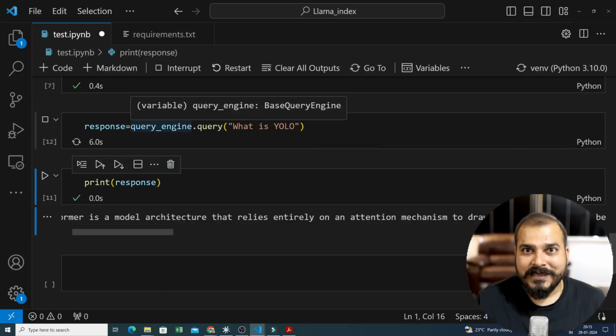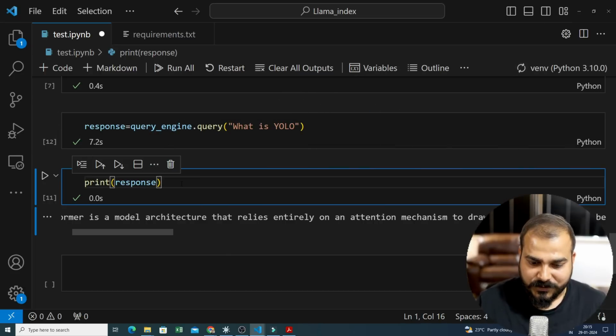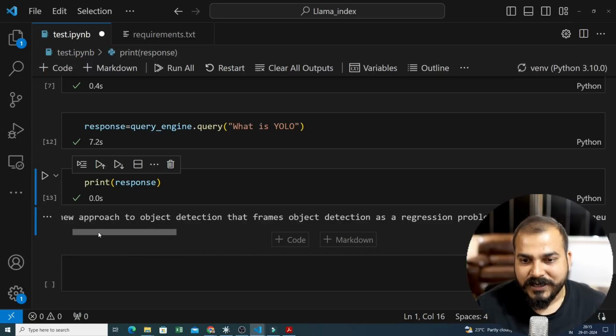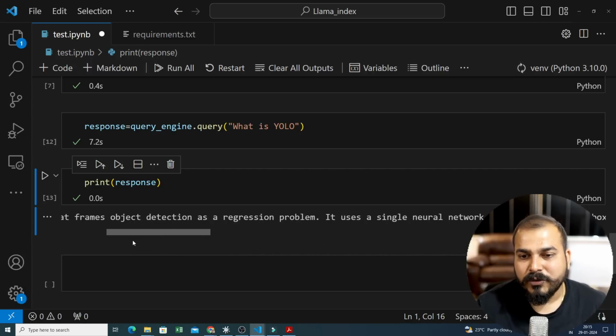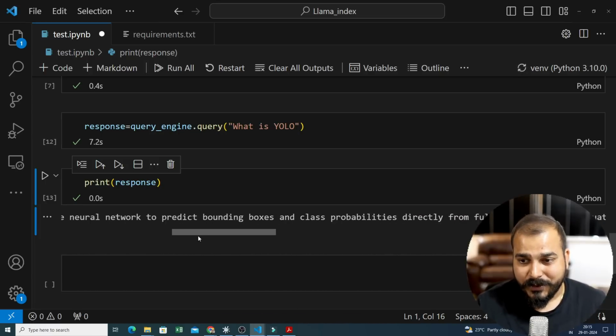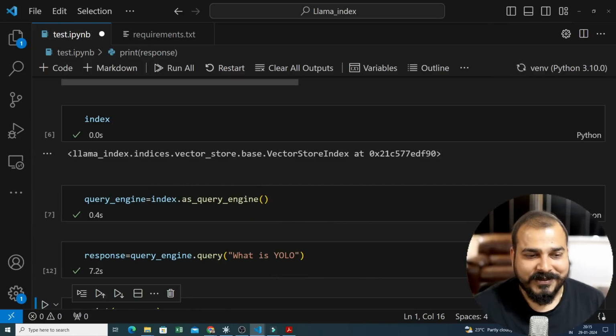So now this query engine, since it is able to find the content from here itself, it is giving you the response. If it does not find, what will happen? I'll show you that also. So again, here you can see a new approach. YOLO is a new approach that frames object detection as a regression problem. It uses a single neural network to predict bounding boxes. So it's working absolutely fine, right? So here you are able to get the response itself.